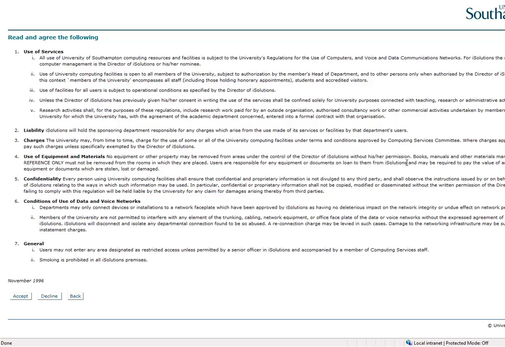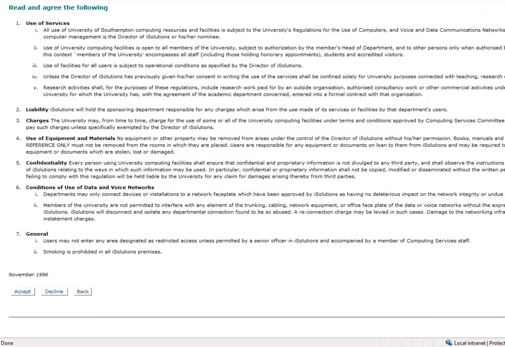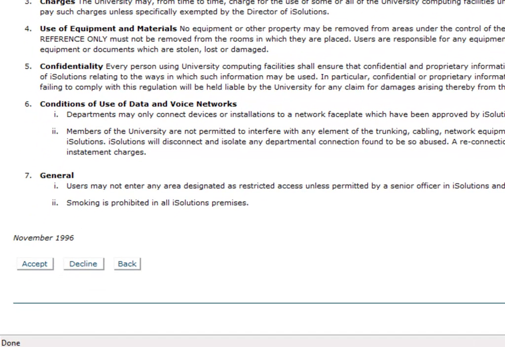Carefully read the terms of service before you click Accept to continue. Accepting means you agree to use the equipment and service responsibly. It's a bit like a user contract. If you decline, then you won't be able to create an account.